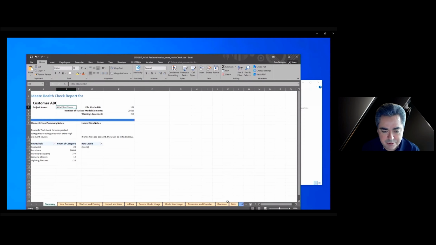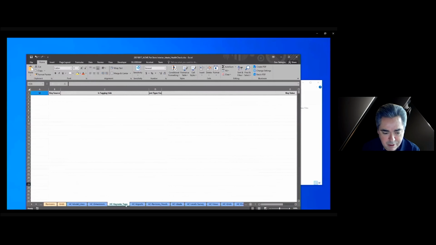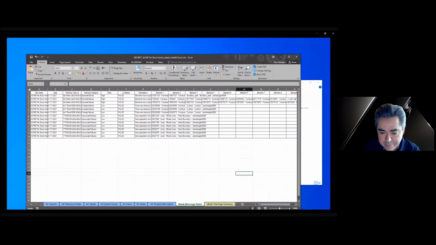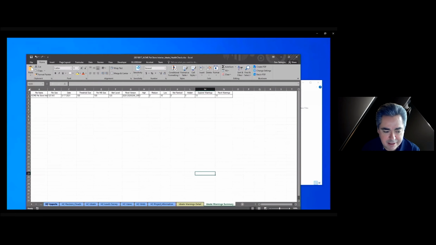There's a bunch of pivot tables, and so they might be very useful in themselves. But after that, you'll see all these HC-blue tabs. That's all the raw data coming from Revit. It's a small file that I processed here so that it would go fast. And at the very end it's actually the warning data that came from the model. That's really what's in this Excel file in the end.